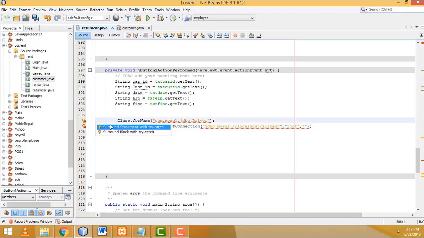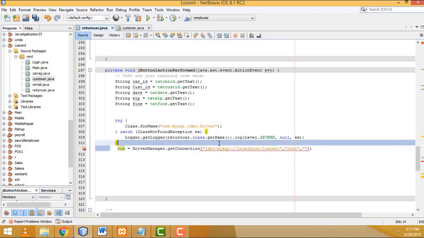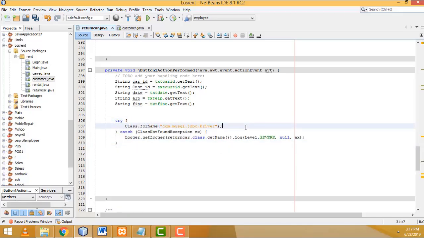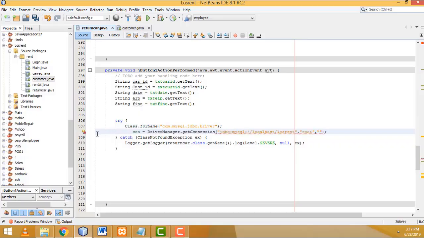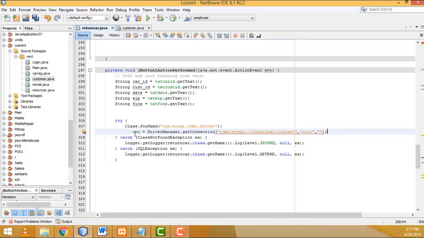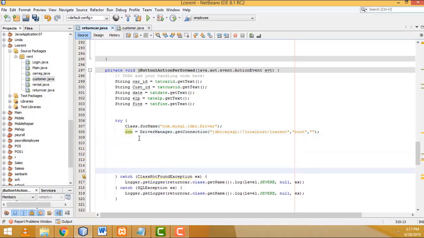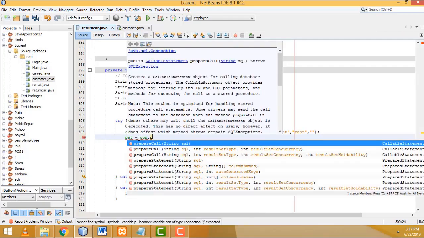Here you have to surround it with the try catch, so this one also you have to cut off, Ctrl+X to cut, Ctrl+V to paste here. It is asking to create the catch, you have to add the catch, right? Then the error goes away. Now I'm going to write the prepared statement to insert the record into the database. So you have to write pst equal con dot prepareStatement.